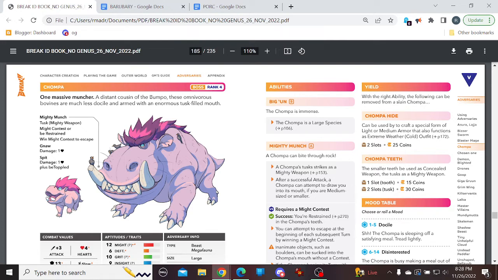So if you've ever played Monster Hunter before, think like that, where when you defeat the monster, if you have, in this case, the Butcher ability, a champion can extract parts from a slain monster. Goodness, I should mention that. That would be kind of even a little too much. But anyway, in this case, the Champa's hide is really great. It can be used as a special form of light or medium armor, and also functions as an extreme weather outfit.